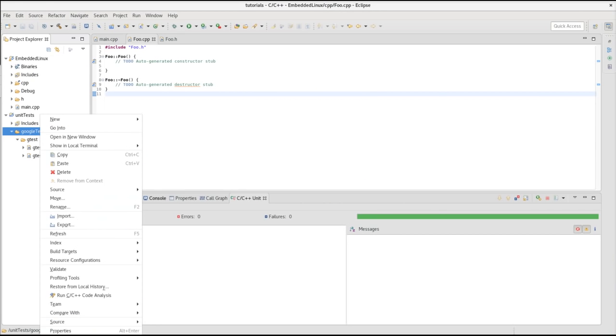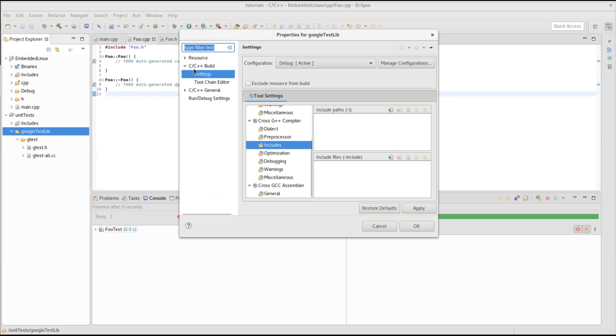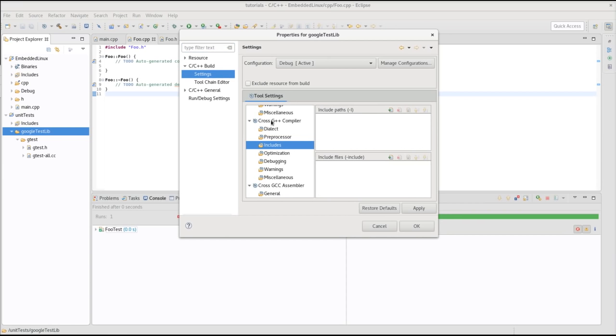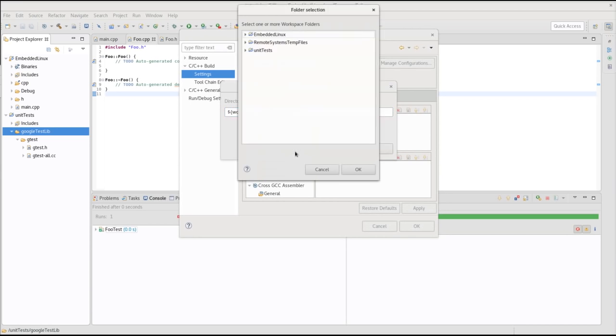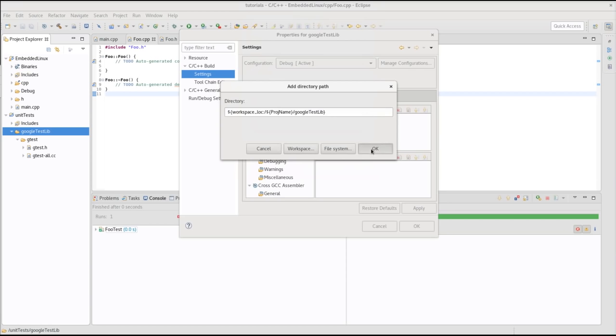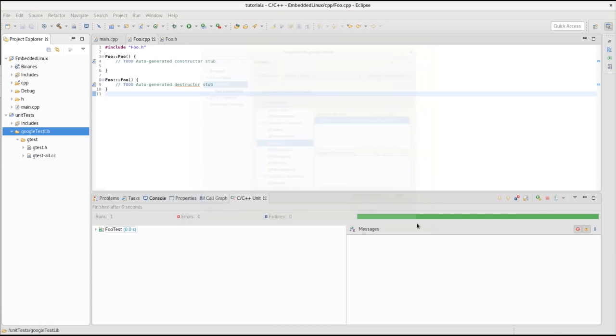Now right click on it again, go to properties, C++ build settings, under cross G++ compiler, go to the includes folder, go ahead and add a path, click on workspace, and select this top folder, Google Test lib, hit OK, OK, and OK.